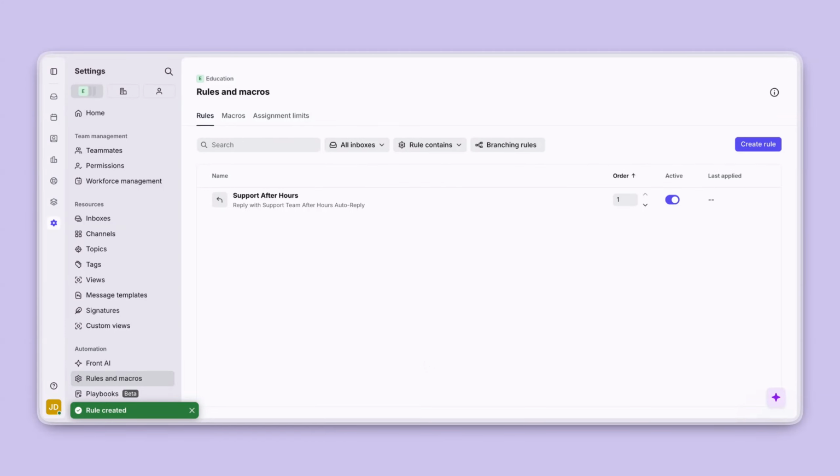This allows you to provide immediate communication to your customers and ensure they have a seamless experience working with your team.